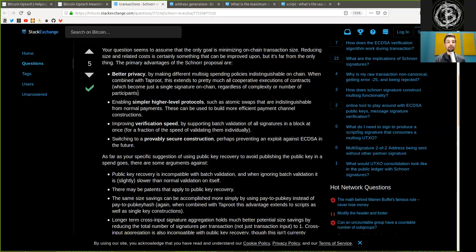Regardless of complexity or number of participants, enabling simpler high-level protocols such as atomic swaps that are indistinguishable from nominal payments. These can be used to build more efficient payment channel constructions. Third, improving verification speed by supporting batch validation of all signatures in a block at once, for a fraction of the cost of validating them individually. Fourth, switching to a provably secure construction, perhaps preventing an exploit against ECDSA in the future.